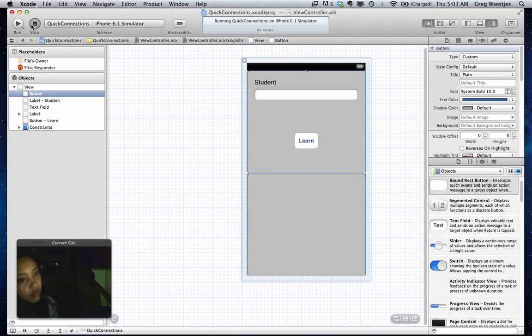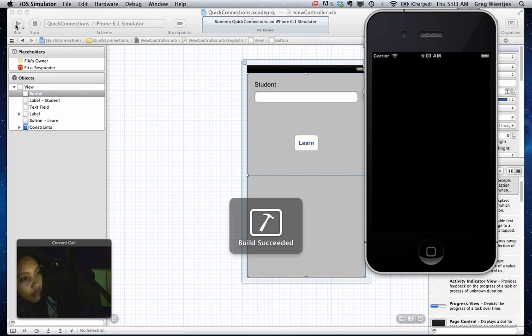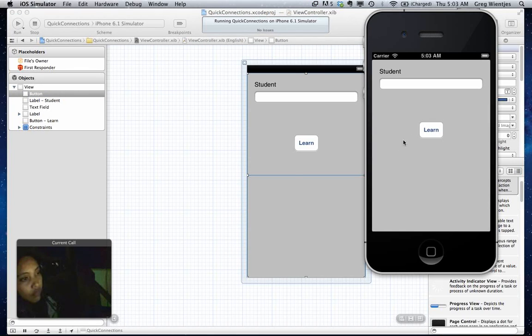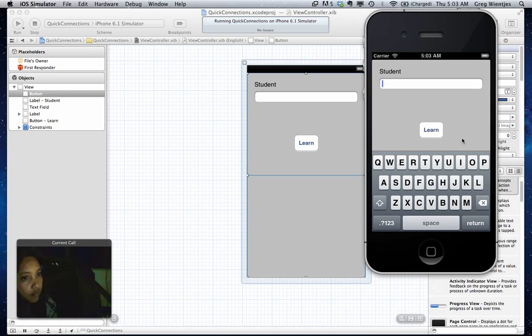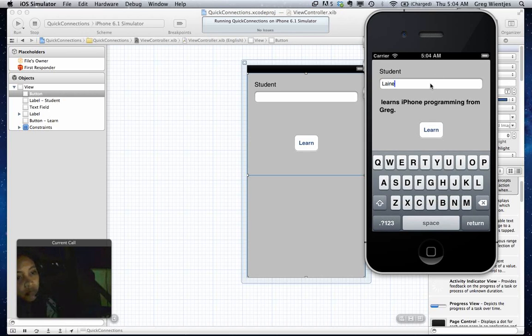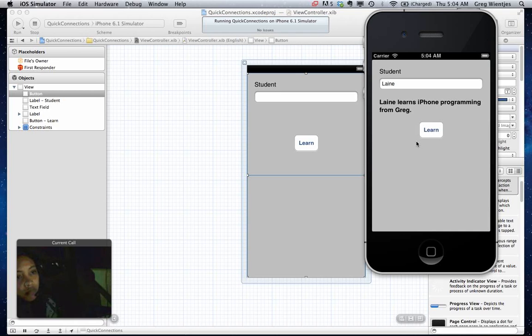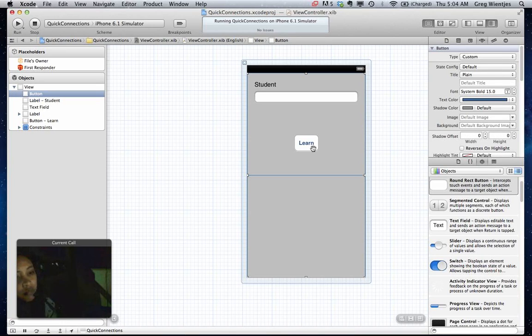I'll go ahead and run it. This is before we've set up the method. So now we're pressing the button and it's not doing what we want. And in fact, we can't even see it. Although that one is. So Lane. That one's working just fine. But this, it's not responding properly. So we're gonna fix that.